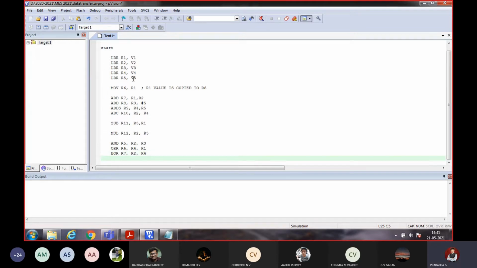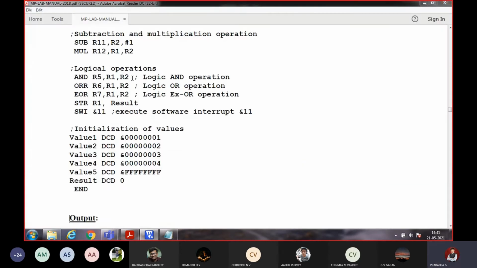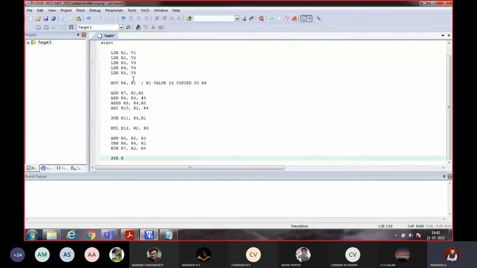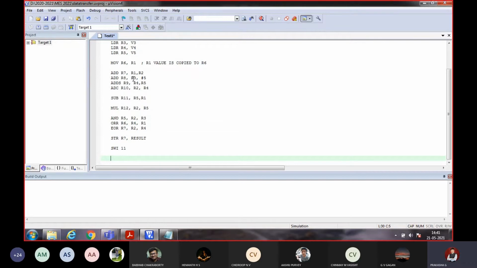R4. Then what else is left out? That's right, STR. Whatever is there in R7, I'm storing in result. Then SWI 11. That's all. Then I need to go for B1 DCD.